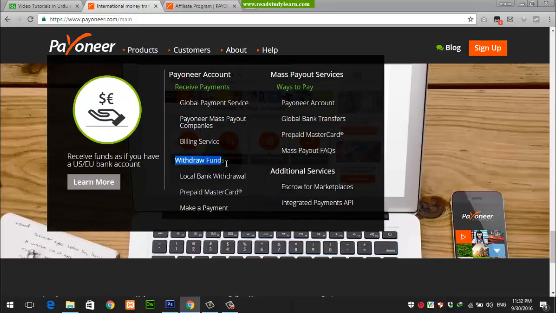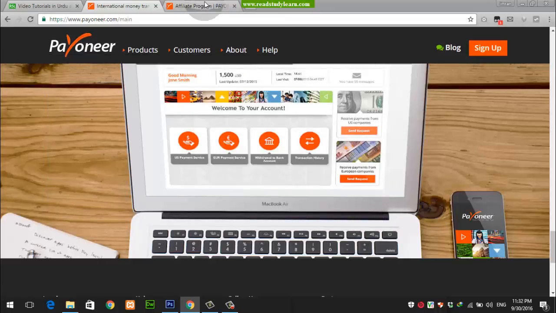In this tutorial we are going to discuss withdraw funds, because the creation of the affiliation and the sign up of the affiliation program is concerned with this topic of withdraw funds. Withdraw funds provides you the local bank withdraw. That means after signing up your account, you will receive the debit MasterCard in the form of a Payoneer debit MasterCard, which consists of all of these four features: the local bank withdraw, prepaid MasterCard, make a payment, and mass payout services.